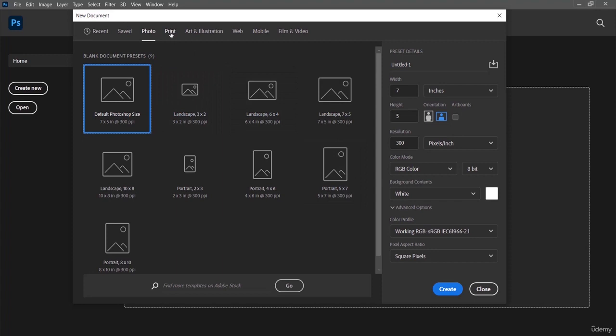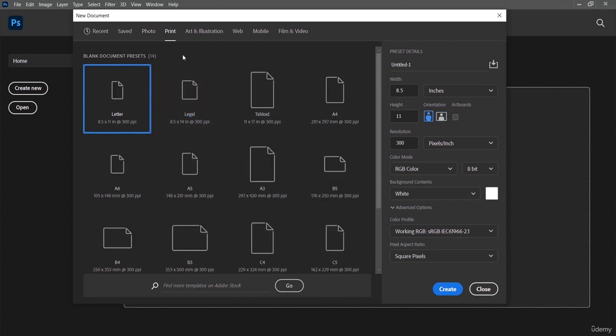The next one is print. This print tab is meant for printing purposes. The first one is called letter, and the size of this document is 8.5 by 11 inches. The second one is the legal size, 8.5 by 14 inches. That means this is the paper size of legal documents.